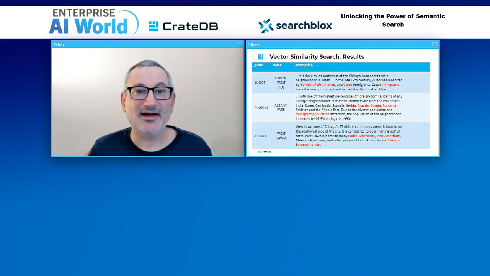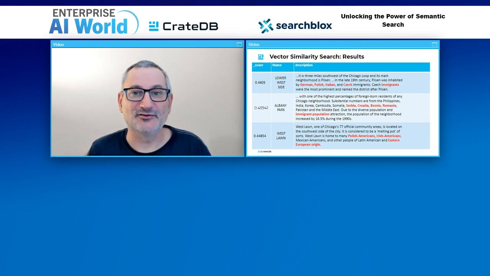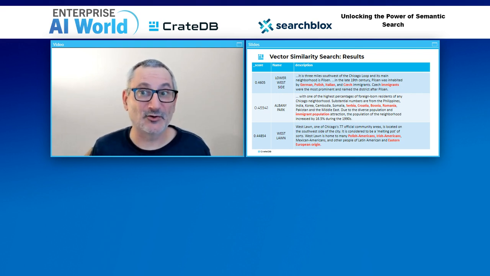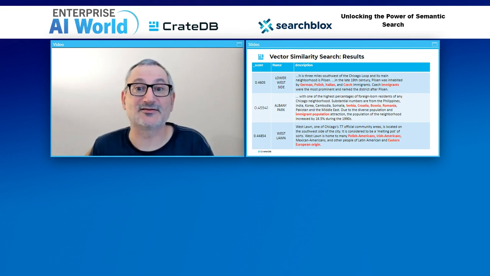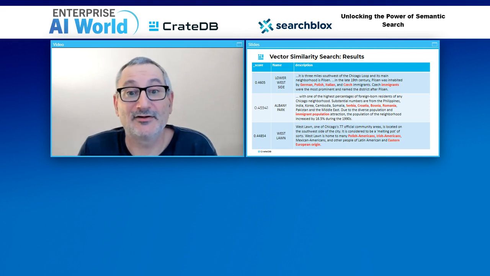And what we get back here is, again, a relevance score and the name of the neighborhoods. And if we look in the description, none of these actually explicitly talk about European immigrants. So full text search wouldn't necessarily have got this. We'd have needed a lot of synonyms. But semantic search understands that European consists of all of these different countries and different areas, and is able to pull those results out.